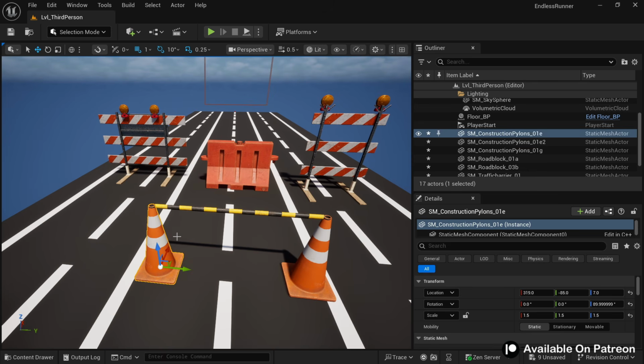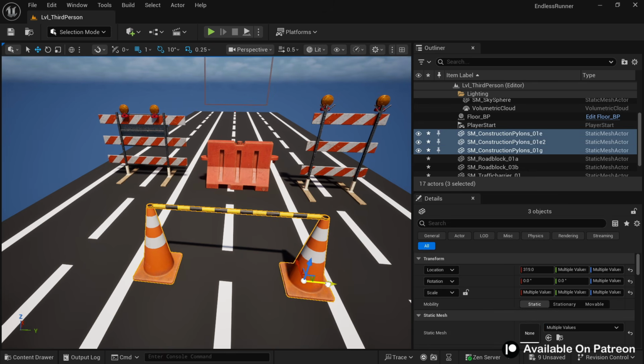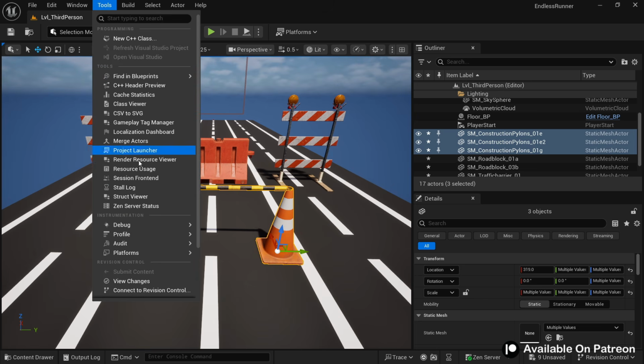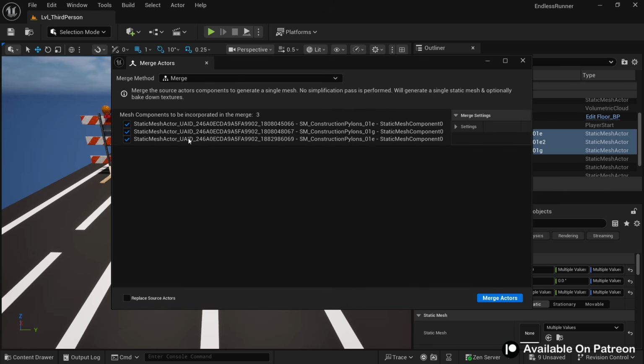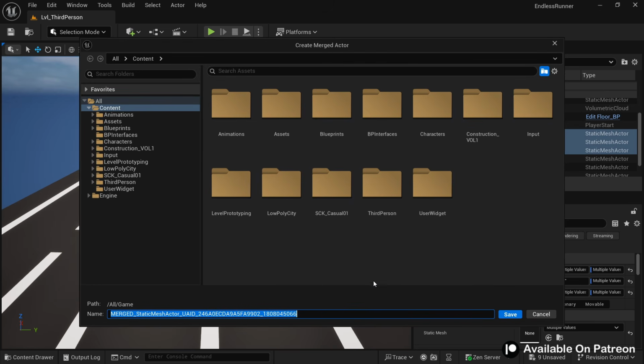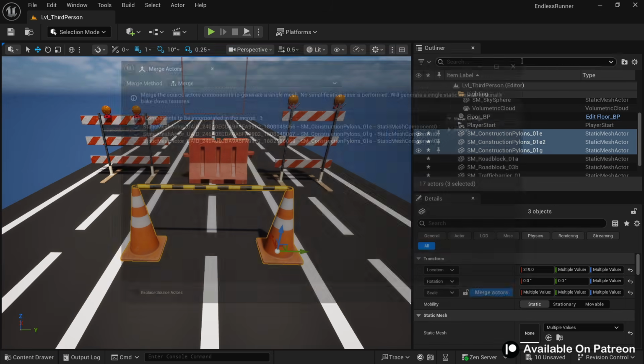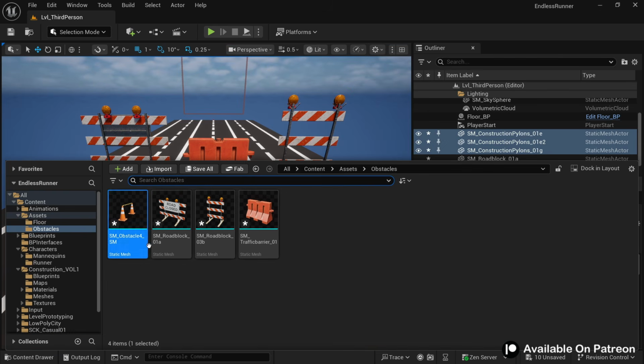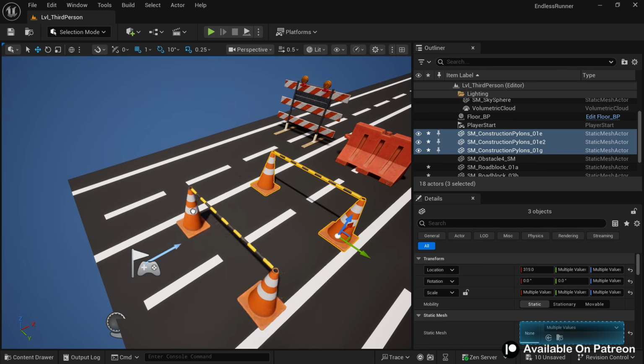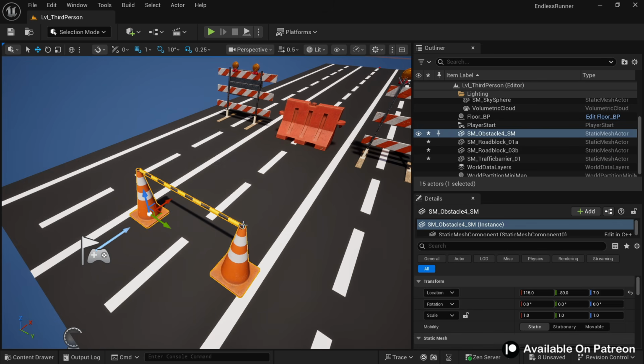So let's finally select all of these and merge these meshes into a single one. For that, go to tools and here select this merge actor option and click on merge. Let's save this in our obstacle folder. So the asset must have been saved. Here as you can see, it's in our content browser. Let's place this in a level, and as you can see, it's a single mesh.